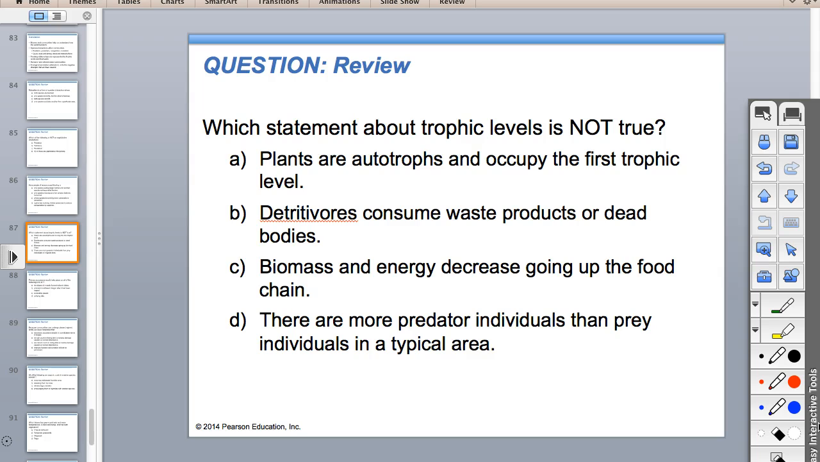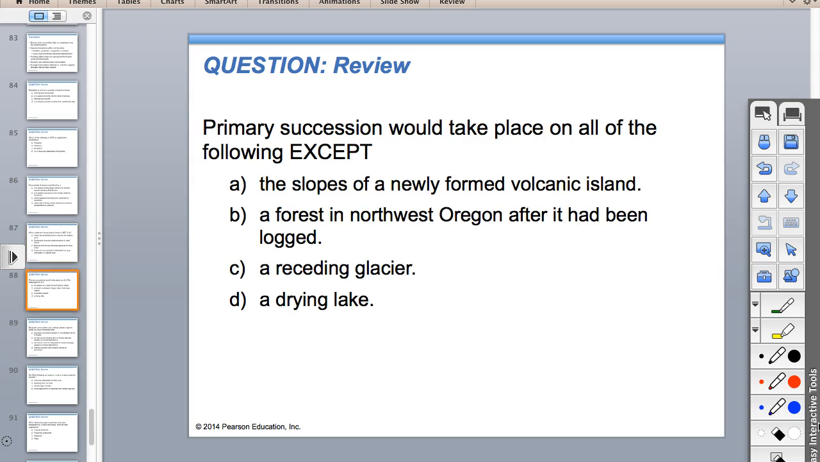D is the right answer. Yay! Alright, primary succession would take place on all of the following except primary succession. That means you have to start at step 1. You don't have any soil.